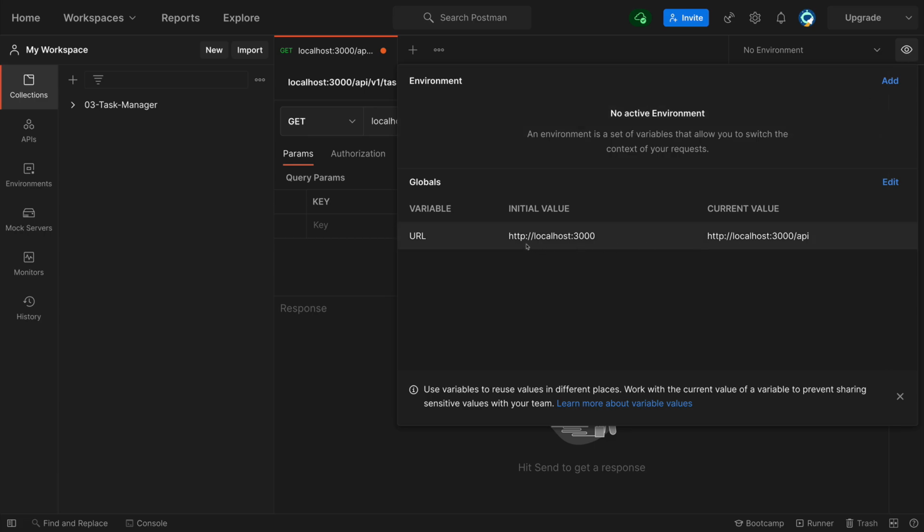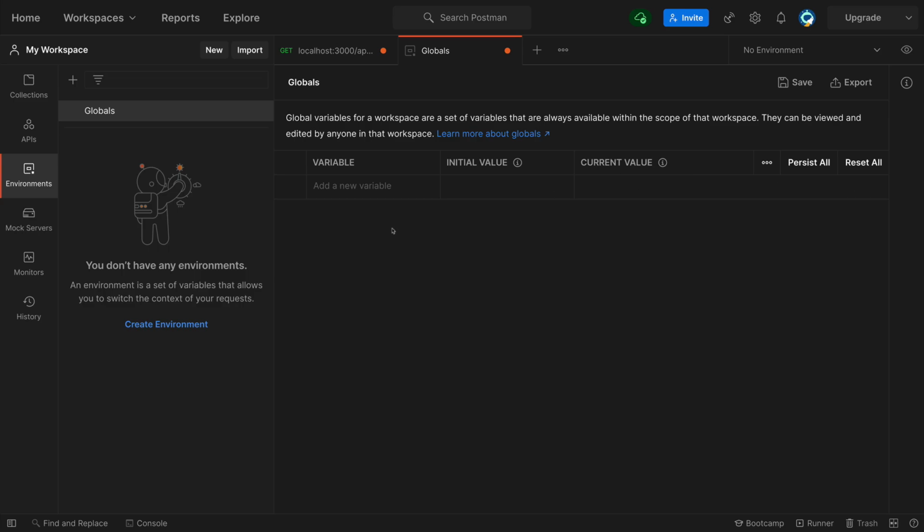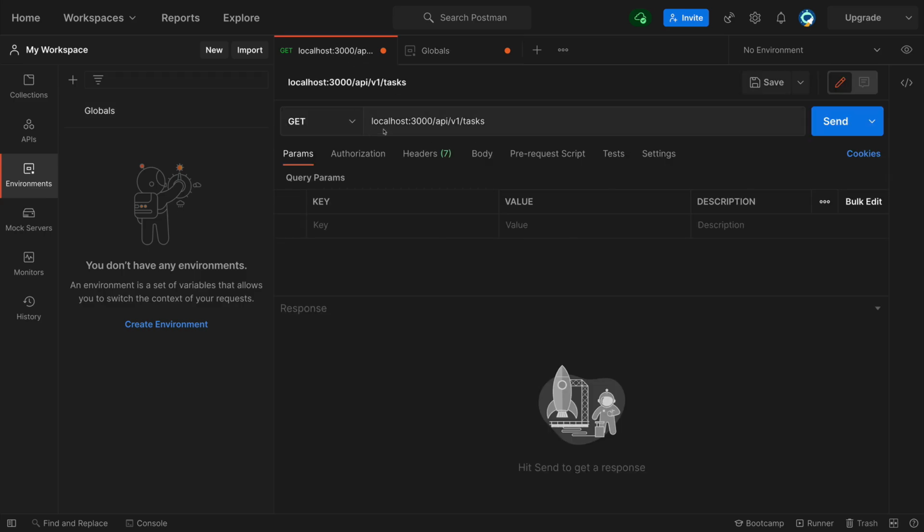And then notice I have already one for the URL. I have localhost 3000, and then I actually changed it later to /api. So now what I want to do, I want to showcase how we can remove it. So if I go over here and remove it and set up a new one, in this case, again, I'll call this URL. And then as far as this value, I'm just going to take this whole thing. So I'm going to go with localhost and then 3000.